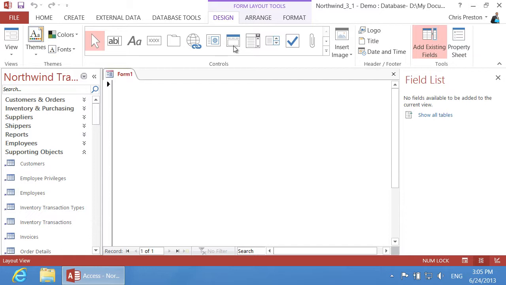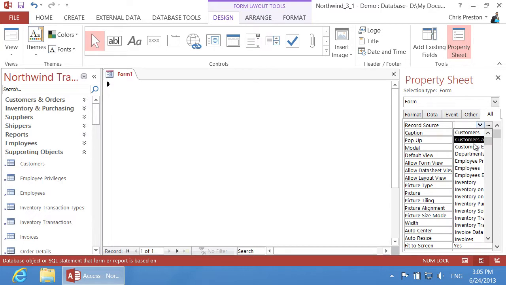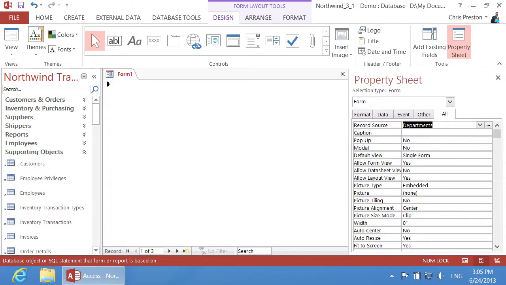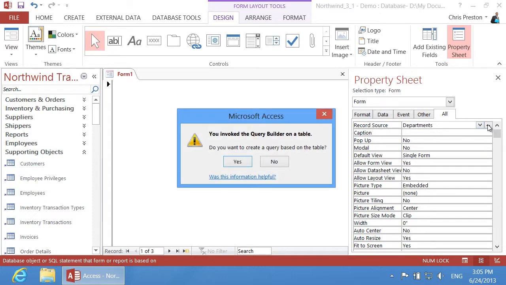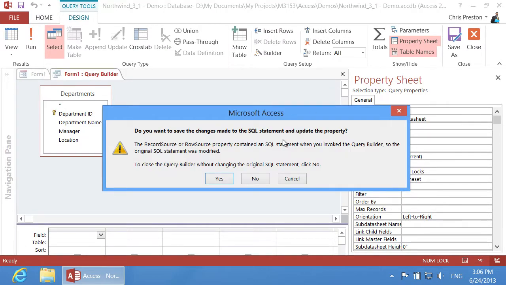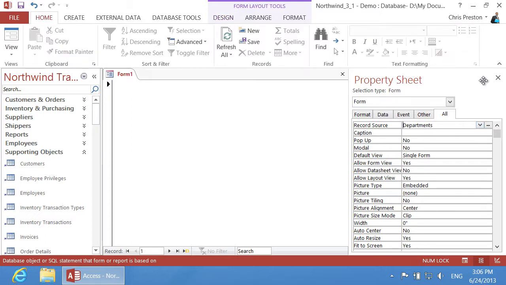Initially, we'll define the source of the data for the form, and so I'll select the property sheet, and because we'll create a form to display the content of the departments table that we created earlier, in Record Source, I'll select Departments. You can also type or build a SQL query for the record source, and you do this by selecting the Build button for Record Source. We want all of the records from one table, and so we don't need to use the builder right now, and so I just select Yes to close the query builder.